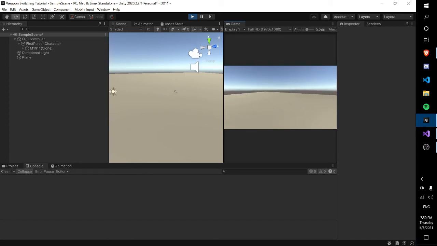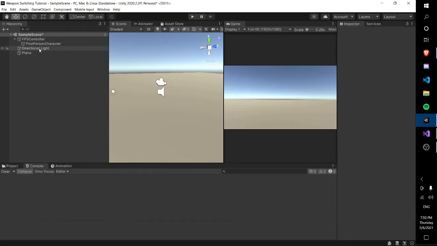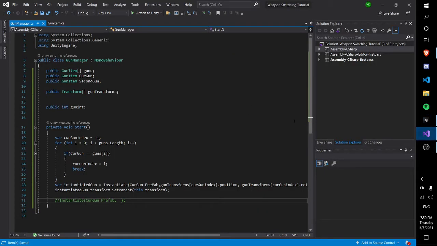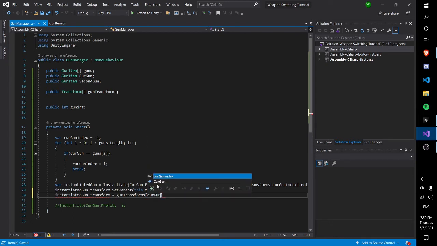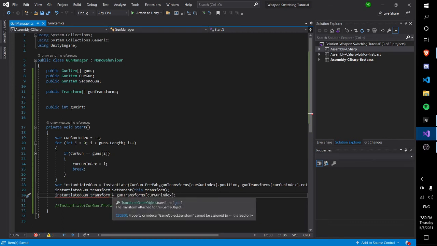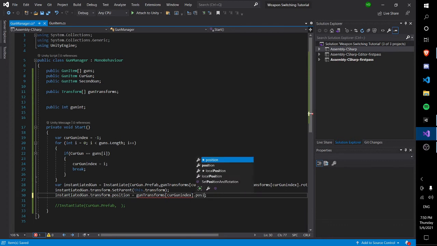So now when we press play, you can see it still doesn't work, but this is because we don't actually set the transform after. So what we're going to want to do is say instantiated gun dot transform dot position is equal to cur gun index dot position.